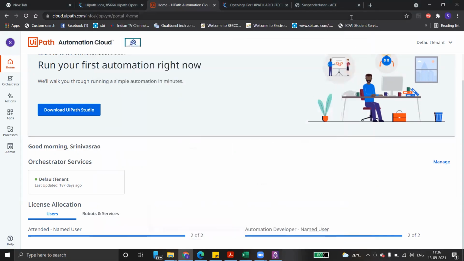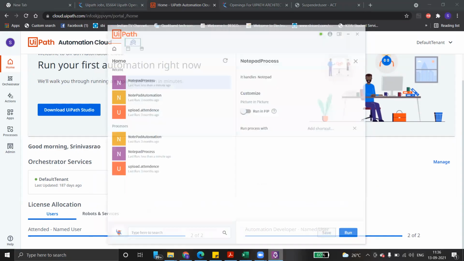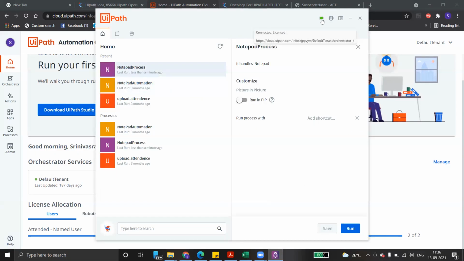It's not required. So if you want to go to Orchestrator from here, you can simply click on this red color button. Automatically it will go to the cloud instance which you are using currently. This is the one which you are using currently. What is the cloud instance? Info, SKJ, PVVM, and then okay, default and Orchestrator. This is the Orchestrator link which was connected to the UiPath assistant.